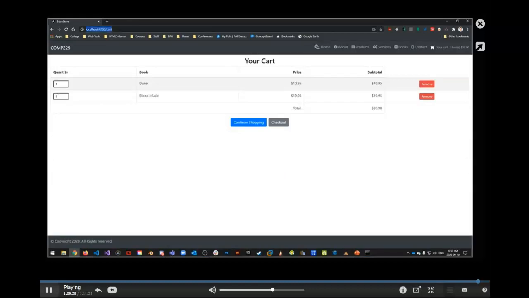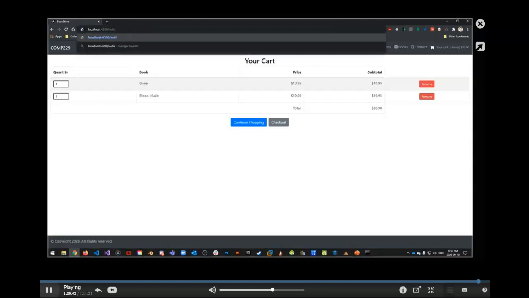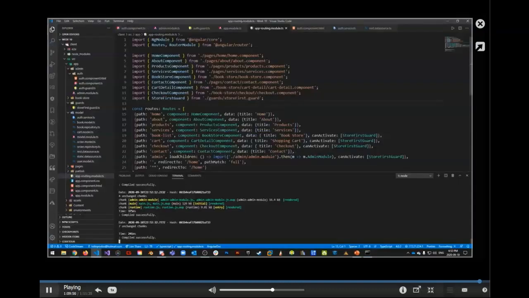But one thing I can't do is if I go to auth, then it should just redirect me. Watch. If I go to auth, it's going to take me back home because it doesn't know how to get there. There is no link for that kind of thing, and we don't have a path to get there.